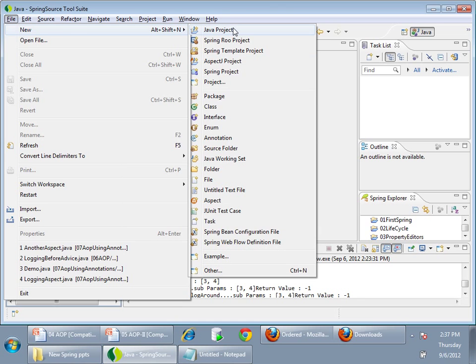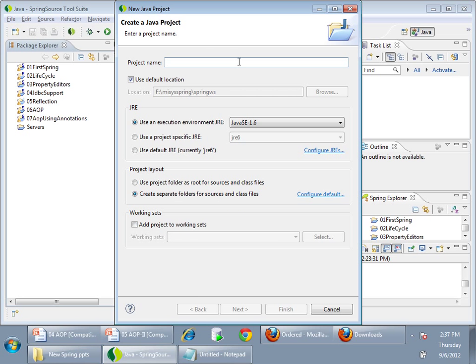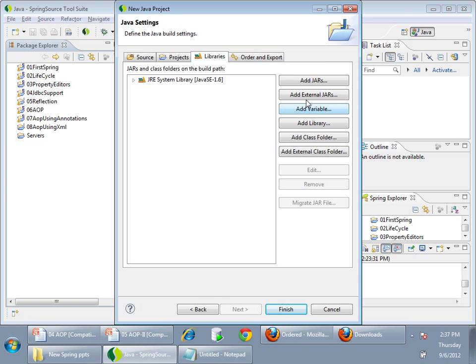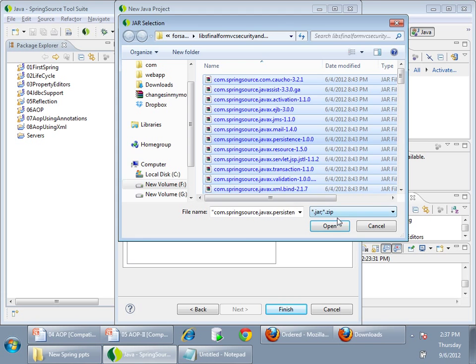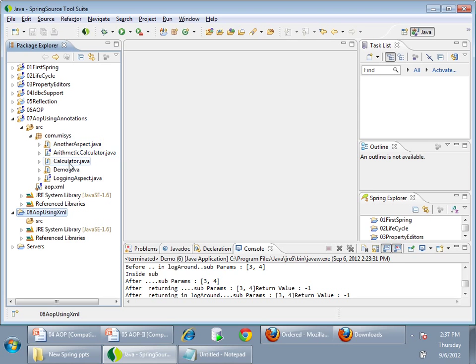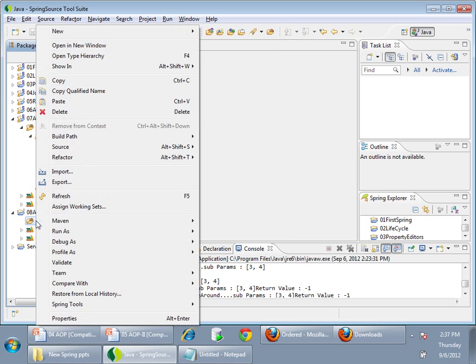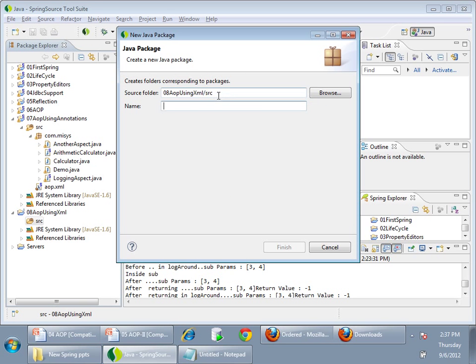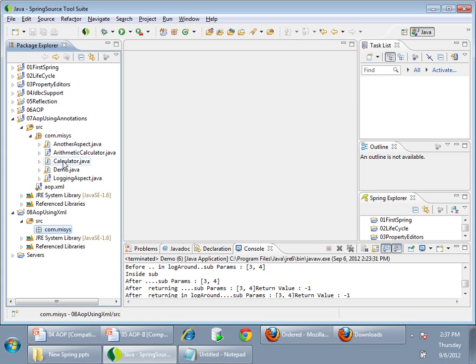New project. People who prefer XML will prefer this. People who prefer annotations will prefer the other. So depending upon your choice, AOP using XML. I'll just copy paste my calculator, arithmetic calculator. First I'll create a package com.mysys and here I'm going to write arithmetic calculator and calculator.